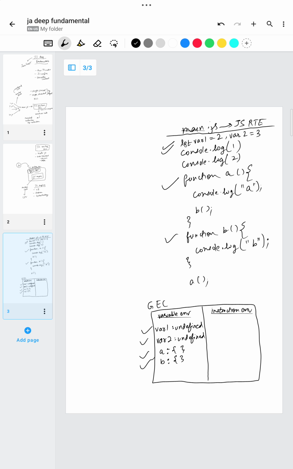The first instruction assigns the value 2 to variable 1. Second is variable 2, assigned the value 3. So again it updates the variable environment, which is basically a hash map kind of thing, with key value pairs.